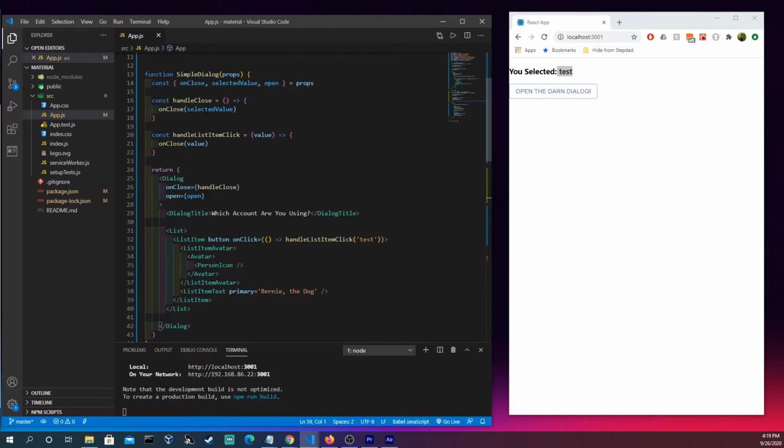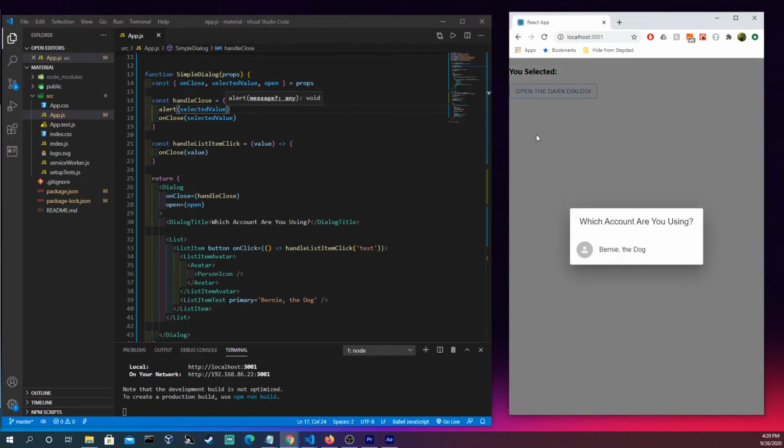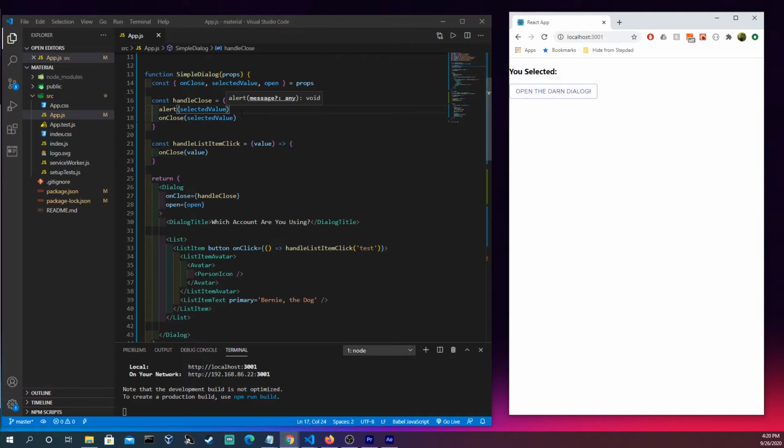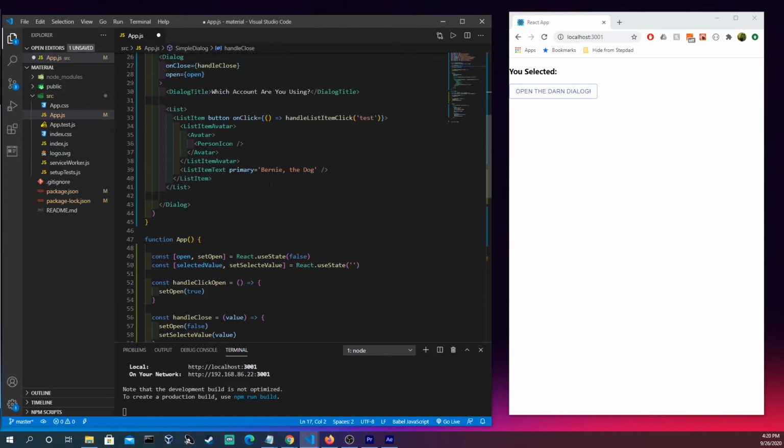But as you notice, this is passing in an argument. Well, let's alert this out. Open that up, and we see that is blank. So this allows us to close it, but not send in a value to update the selected value down here, which is pretty cool, I gotta say.